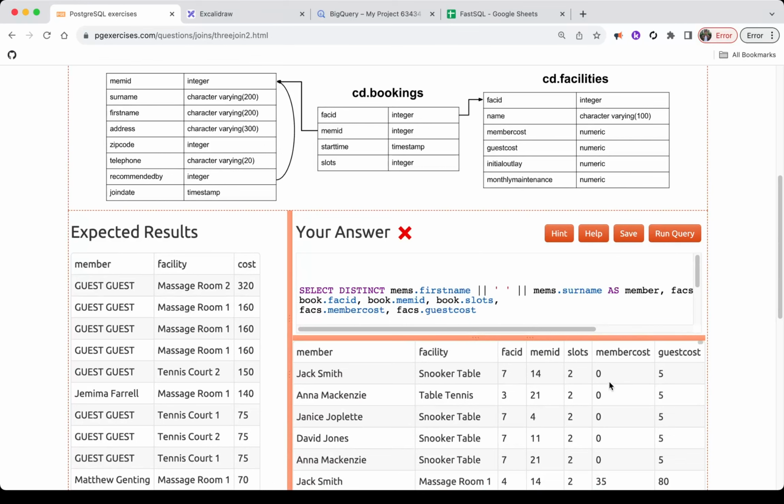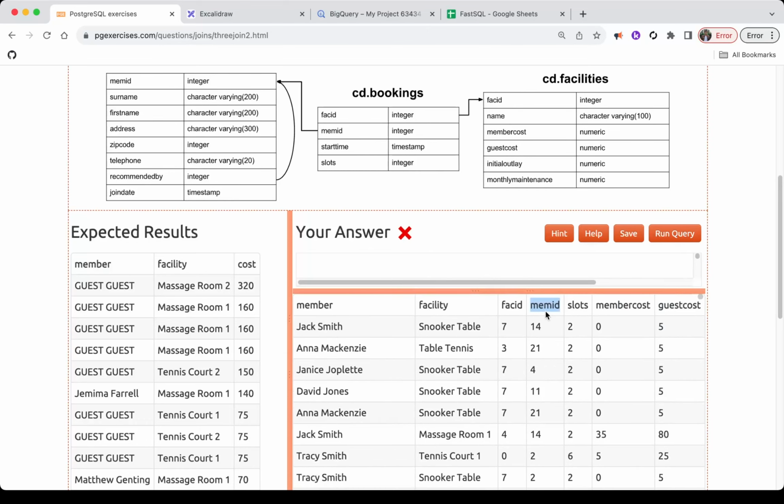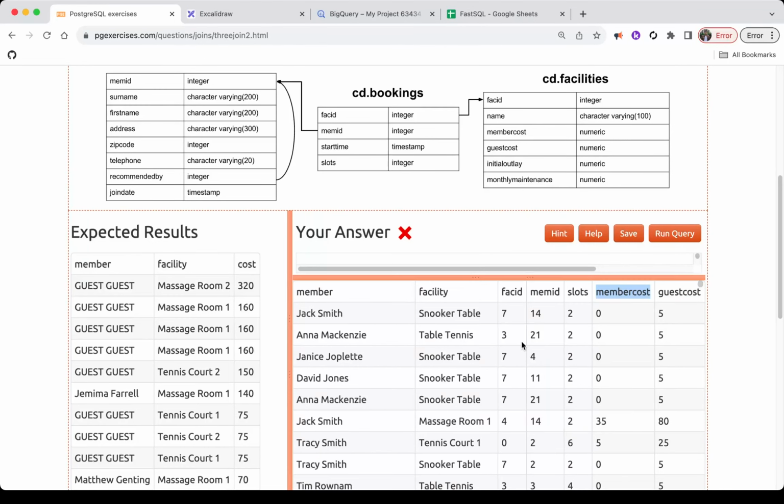Now, the way that I can get the cost is that I can look at the number of slots, and then I need to multiply this by the right cost, which is either member cost or guest cost. And how do I know which of these to pick? It depends on the memID. If the memID is 0, then I will use the guest cost. Otherwise, I will use the member cost. So let me go back to my code here.